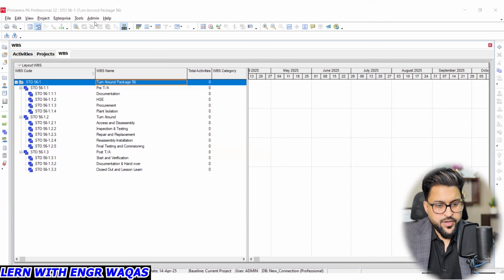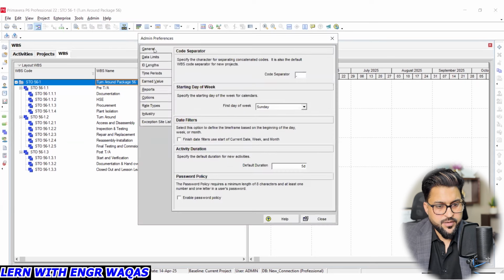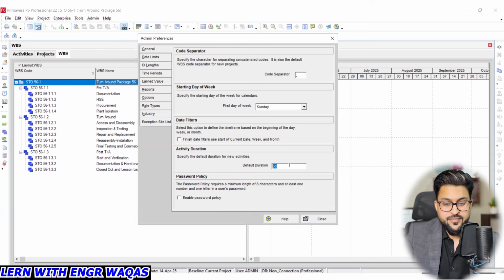Next, we are going to make our basic settings. If I click over here under admin, you can find different kinds of things under the admin category, admin preferences. You can find the general settings. Here you can see how your calendar should start, from which day. If I click over here Monday, Wednesday, Thursday, my week pattern will start from that certain day. The default duration should be 4 days, five. A lot of people ask me this when I'm conducting a training session.